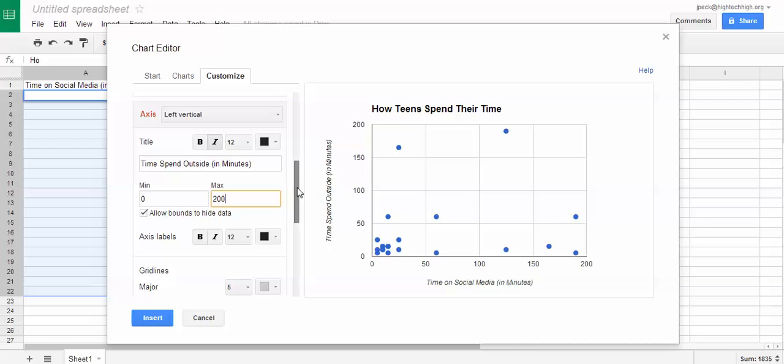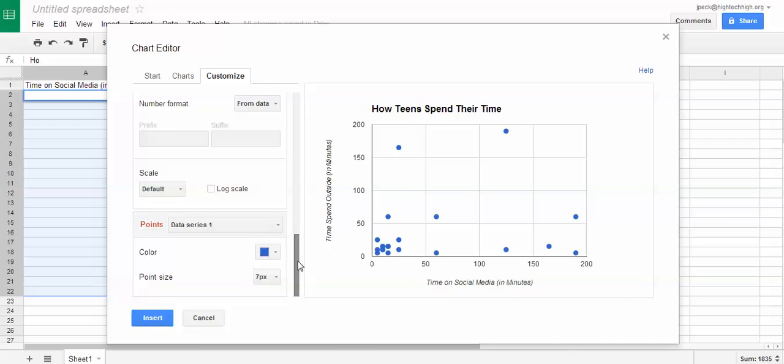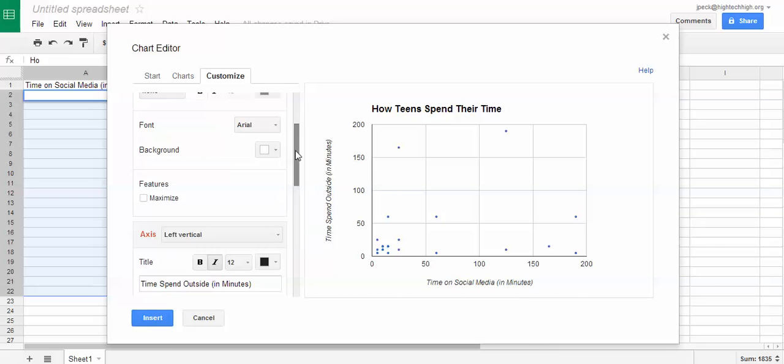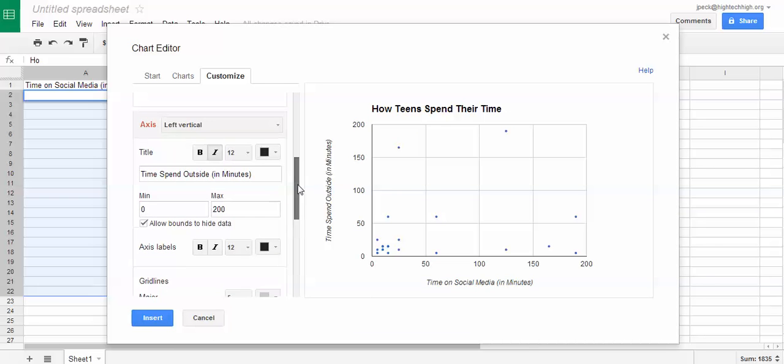The other thing I like to do is, these dots are pretty big. This is a large dot, so I'm going to go to the points, and I'm going to change the point size from 7 pixels to just 2 pixels. And then it makes it a lot easier to see all of your data. I think that's everything.